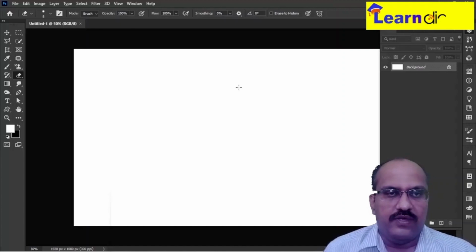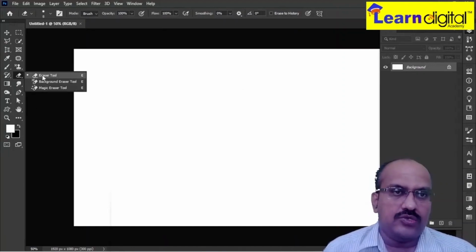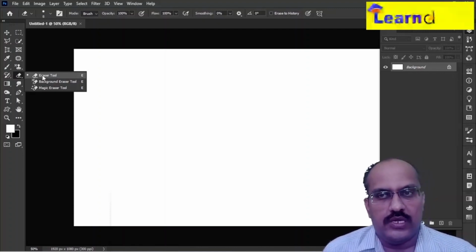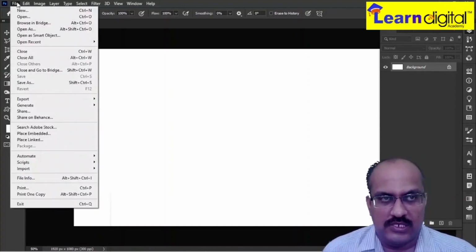In this session, we will discuss a topic called the eraser tool. The eraser tool shortcut key is E, guys. Why do we use the eraser tool? You use it when you want to erase everything.